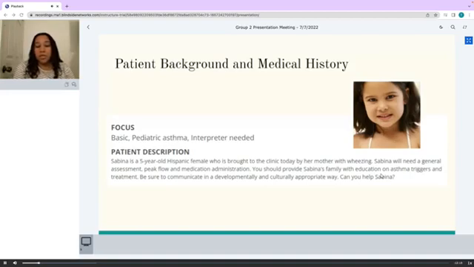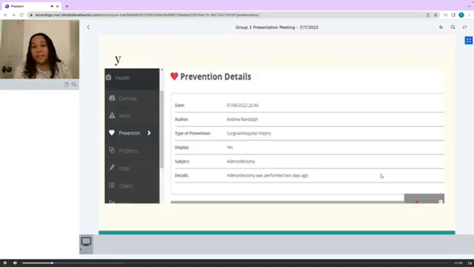According to the chart, the patient is a 5-year-old Hispanic female named Sabina Valdez, and she has a history of asthma. An adenoidectomy was performed on her 2 days prior to the appointment, and this procedure has been shown to improve or control asthma symptoms. The adenoidectomy was added under prevention in the EHR. Next slide.